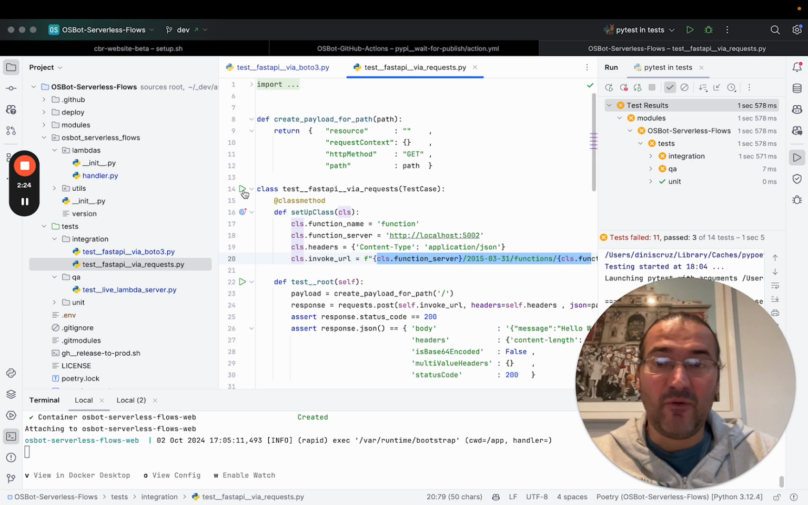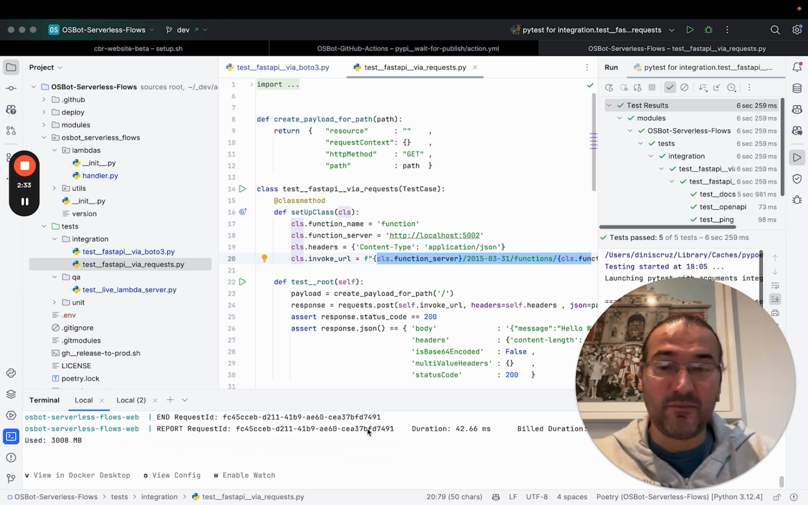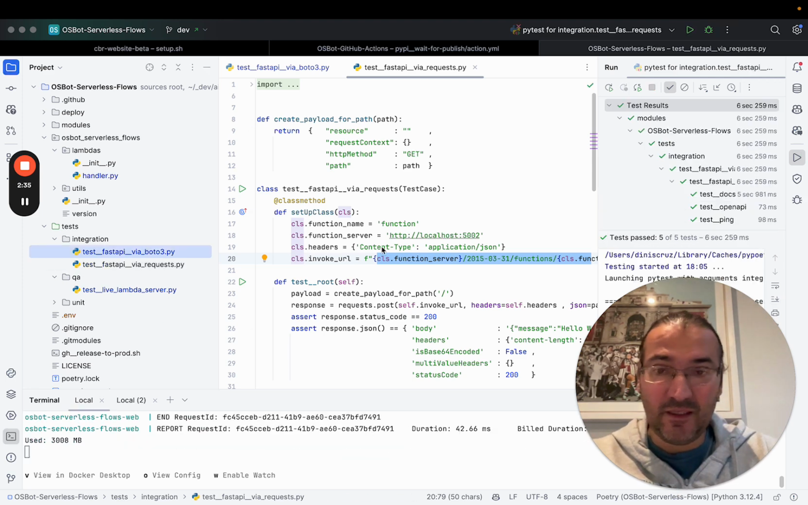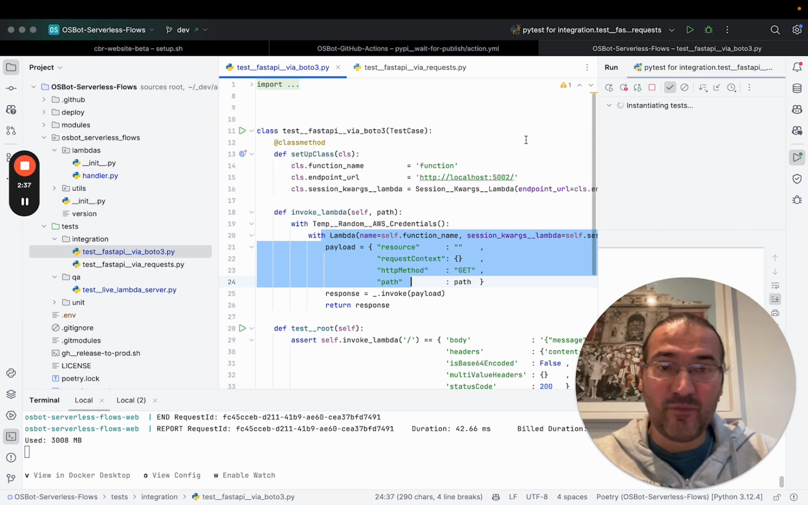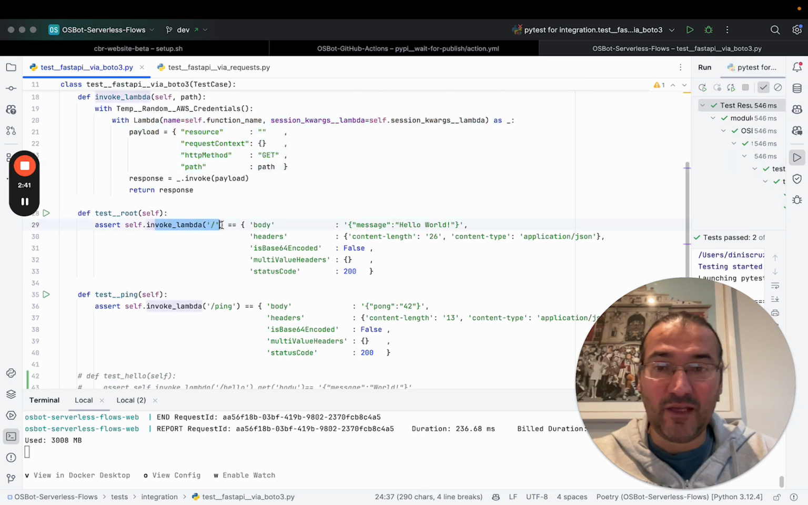So when I call it, I can now see my tests are passing and the equivalent of my Lambda function is actually running here. So it's really cool. It's a really great way to debug stuff, right? And you can see here that these ones are now running over Boto3, right? So fundamentally it's the equivalent of just invoking a Lambda function directly here.